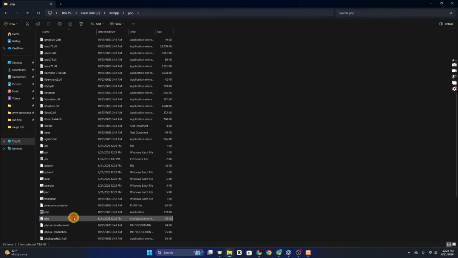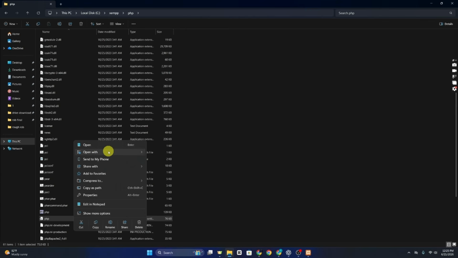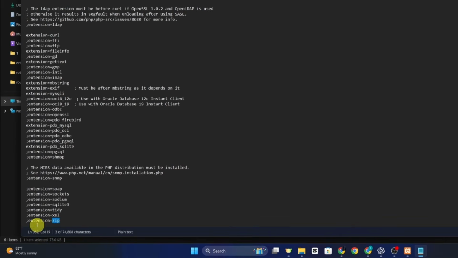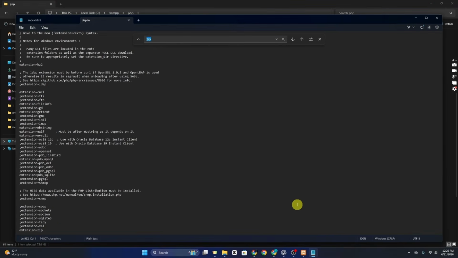So basically, select it, right click on it and choose to open it with VS Code or Notepad. I'm just going to go with Notepad. And once it is opened, press the Ctrl and F keys on your keyboard. And in the search bar, search for zip and hit enter. And now your zip will be successfully highlighted just like so. The semicolon at the beginning means the extension is currently disabled. Laravel needs this extension to handle package extraction properly. So you need to enable it by removing the semicolon. Just go to the semicolon and press backspace to delete it, and press the Ctrl and S keys on your keyboard to save it.